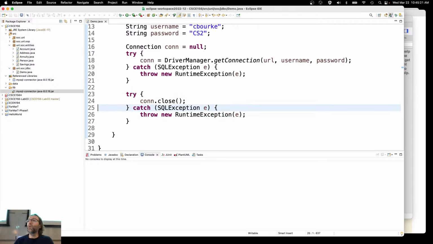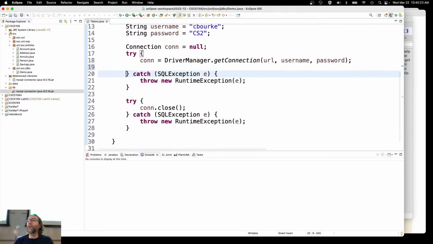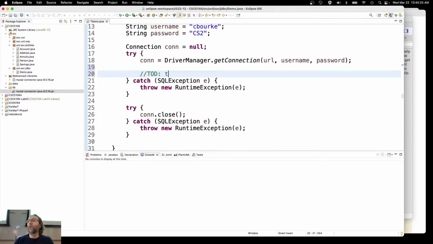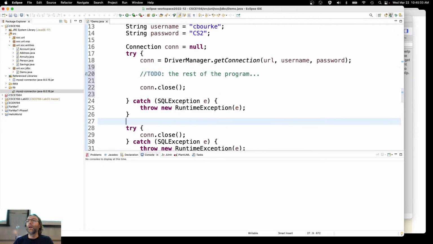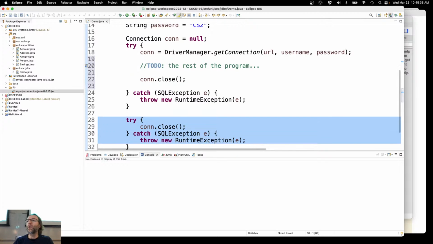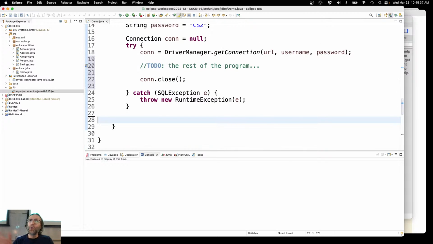Okay, as you can see here, I've got 2 try catch blocks. As an alternative, you could surround all of this to do the rest of the program, all right? And then close it at the end here. That relieves you of the need to do it down here. Right? Your choice. Again, checked exceptions were a design flaw in my view.